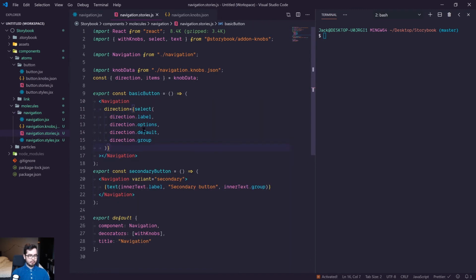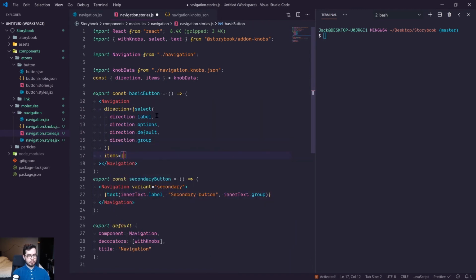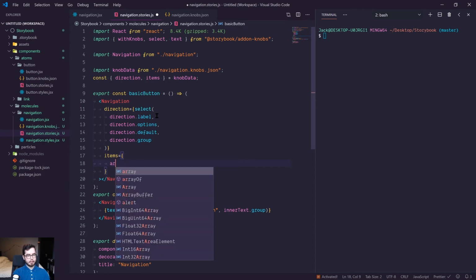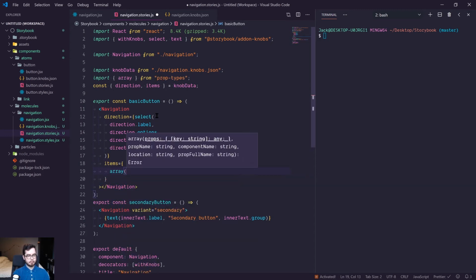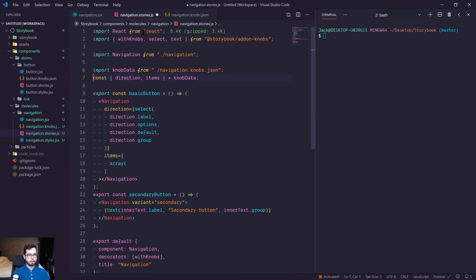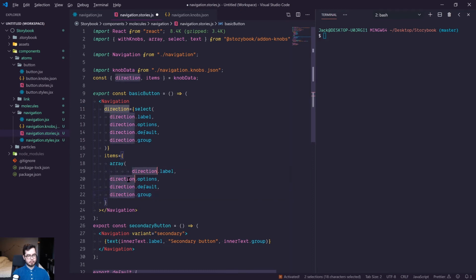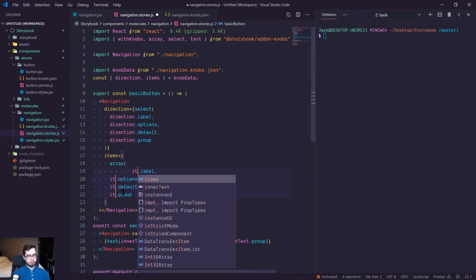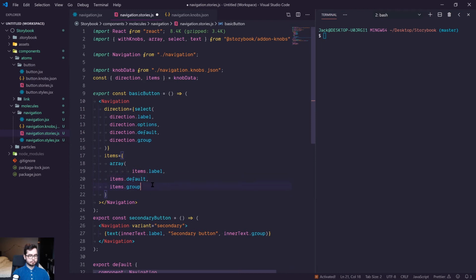And then for our items, we'll do something very similar where we'll have an array. So that needs to be imported from prop types. Not from prop types, that needs to be imported from knobs. And we're going to use very similar values, but we're going to change these to items and get rid of options.